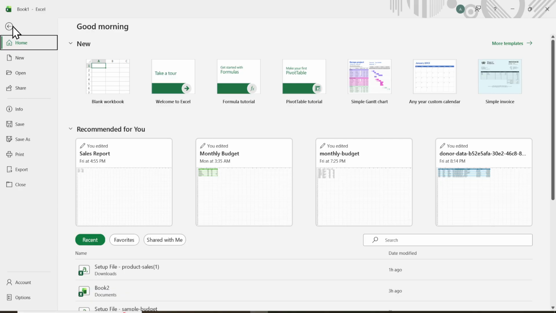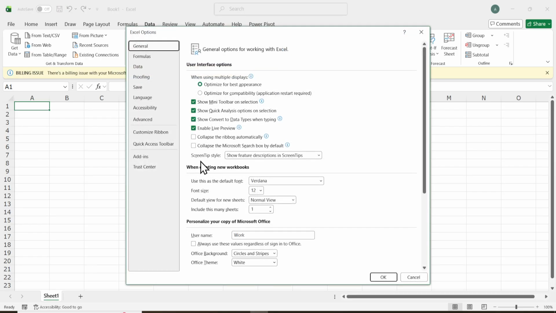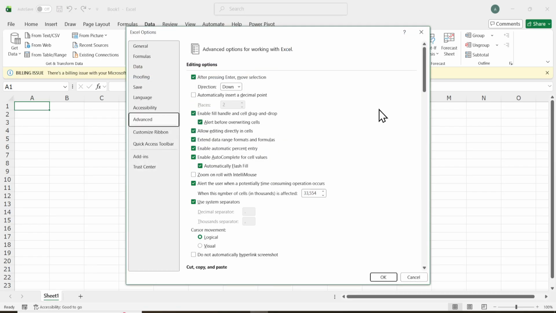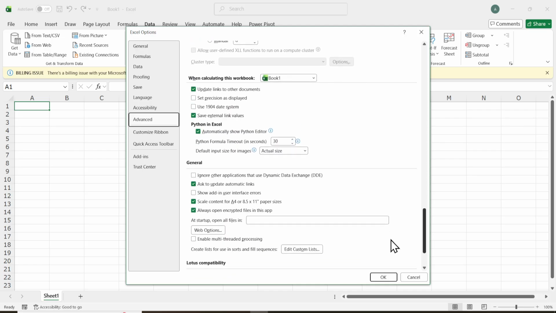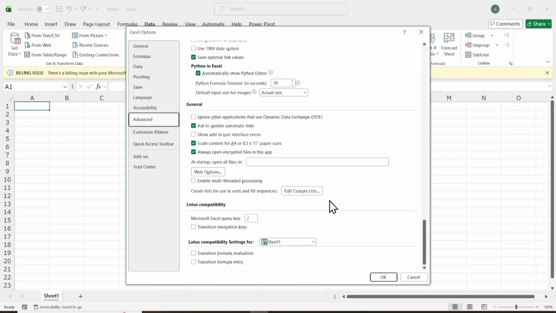On the left side, move down to the bottom of the sidebar and click Options. The Excel Options dialog should now appear on screen. In the Excel Options dialog, click Advanced in the left sidebar. This section contains a long list of settings, so scroll down carefully until you reach the area with the setting labeled Enable Multi-Thread Processing. When you find it, click the checkbox so it is turned on.